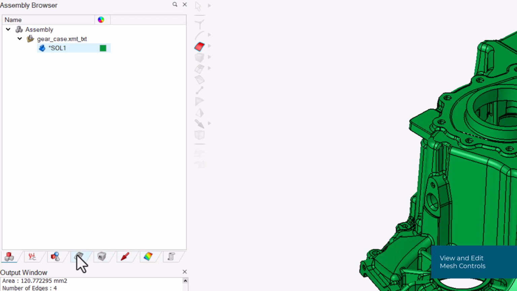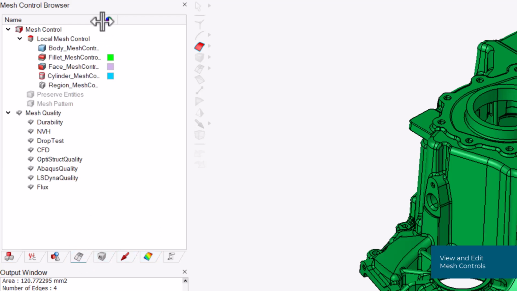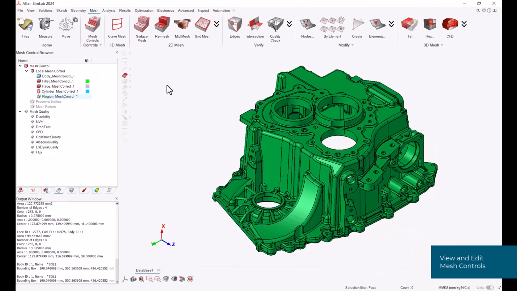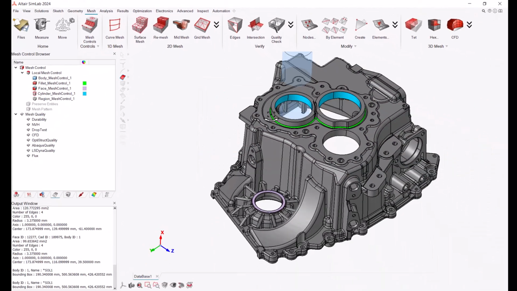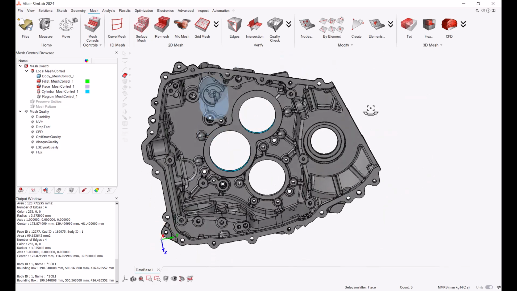All mesh controls are listed in the Mesh Control browser. Enable the visualization in the right-click menu if you want to display the coloring of mesh controls.